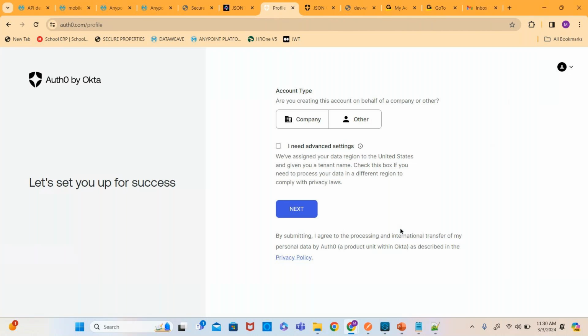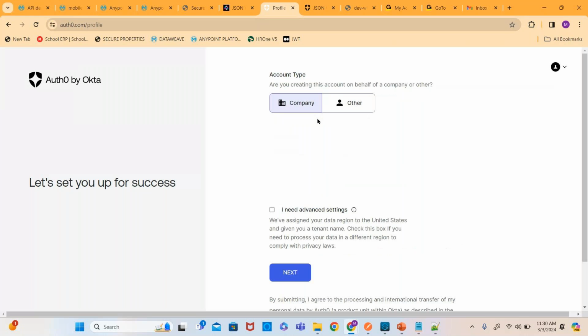Okay, it has created the account, but here it is asking for the next settings, exactly. Okay, we'll keep it as company. Maybe I can give my company. Already we have company name as Cloud Technologies, right? We'll put the same company name here also.